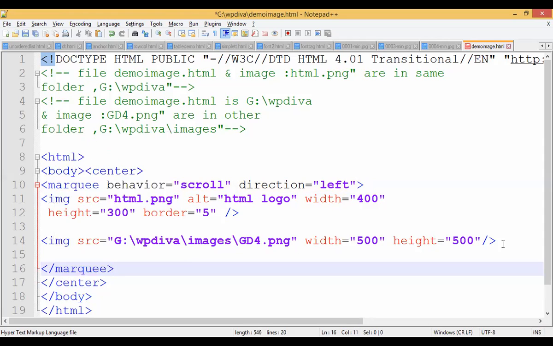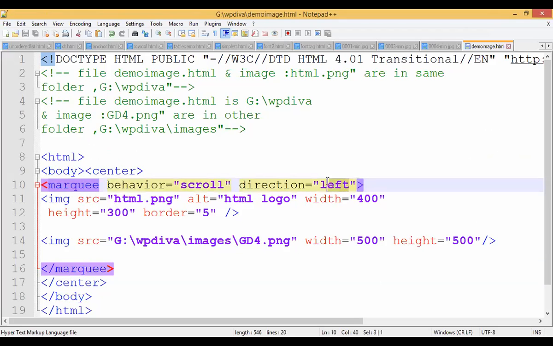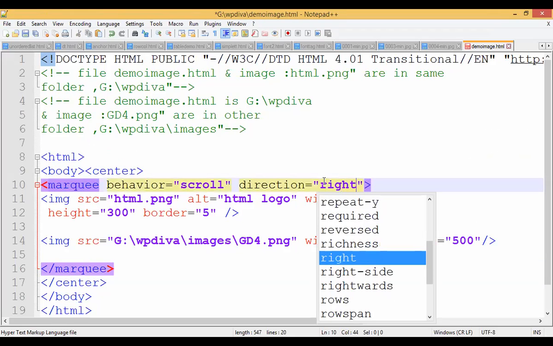So I want it to apply for both the tags. So therefore I will close it here. Okay, fine. And just come back here and refresh my file. So by default it is moving to left, right? So if I take it as right, by default it will move to the right now. Okay. So did you see that? So in this way, the marquee tag is going to work.